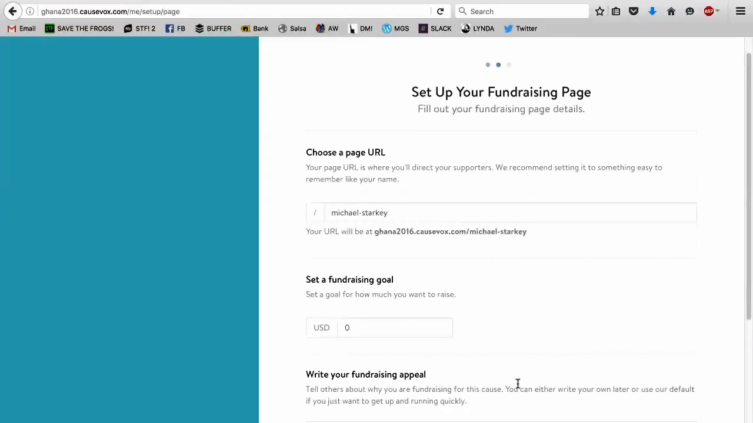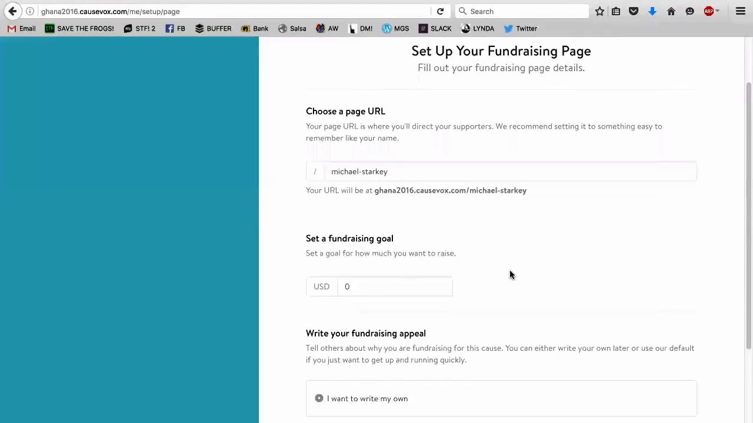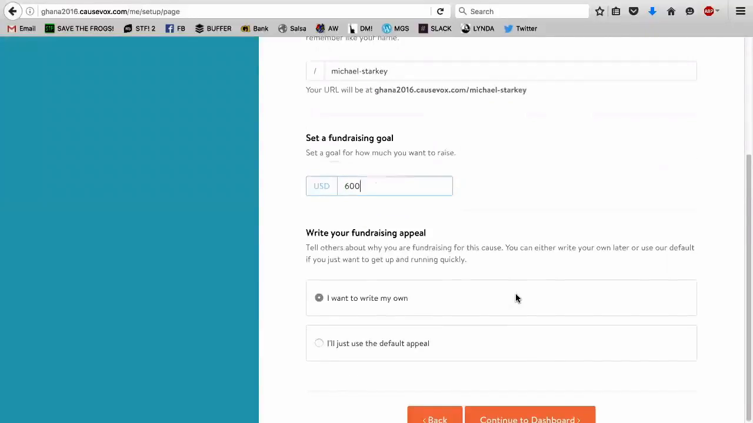Now, the first and last name will be part of your URL. So your URL for your fundraising page will be Ghana2016.causevox.com/your first and last name. That makes it pretty easy for you to send that off to your friends and colleagues, whoever you want to raise funds from. And let's set a reasonable fundraising goal. I'm going to say $600.